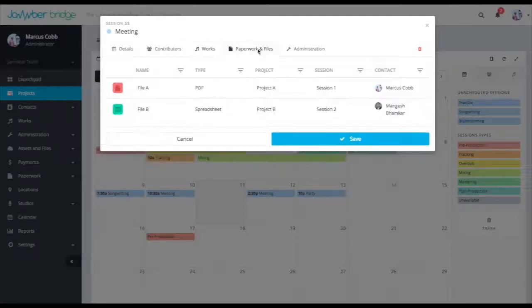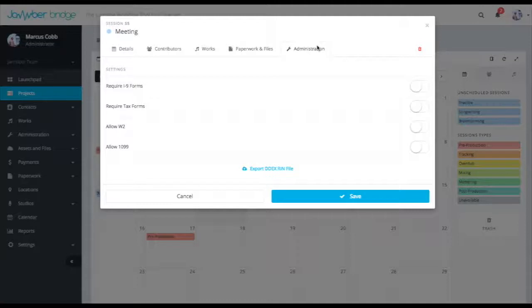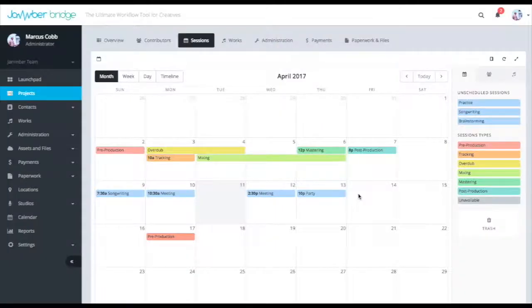Maybe there's multiple. And then in this setting, you can add the paperwork or files that are associated with the project. If you're working on a song, you can add the lyrics, you can add the MP3 of the work tape, anything that you need to work on the project. And then lastly, add administration. So say you need an I-9 form from the singer or the guitar player, you need a W-2, they will automatically be notified that they need to file that paperwork with you before the project or the session begins. Save, and they're easily notified with a simple email or a text message from Jammber Bridge.